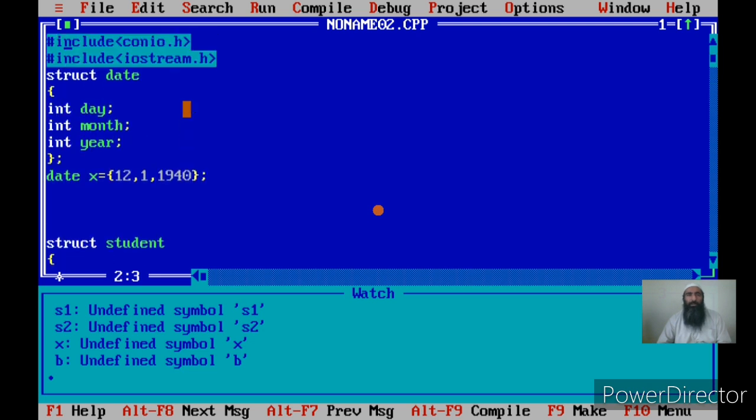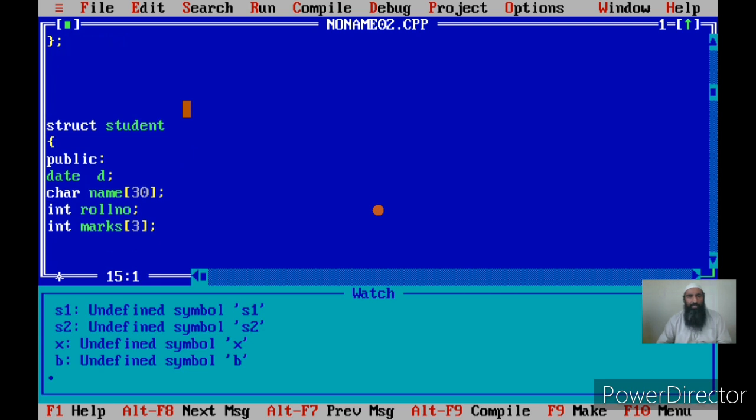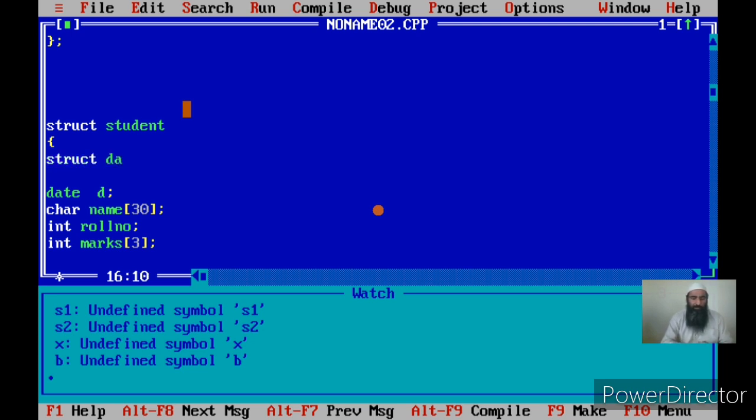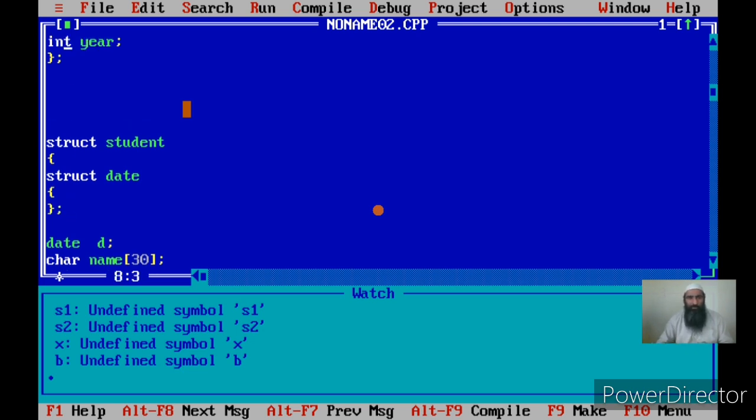So we defined the structure, and why did we define it outside a structure? It is possible that we would have defined it within the structure. Here within the structure, we don't need a public keyword because it's a default access. Now we can say struct date. This we are doing now within the structure. We are giving the definition of the date within the structure.